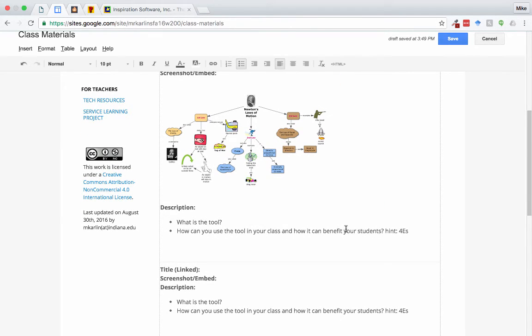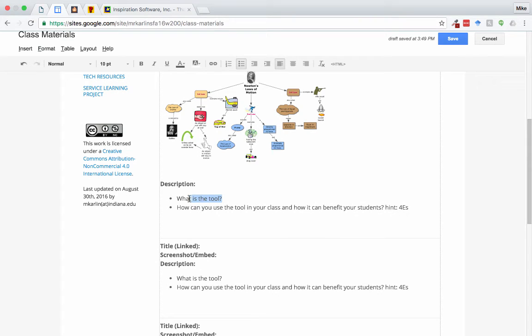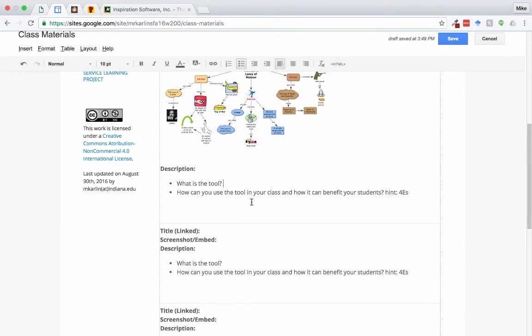And then here's the part where you're going to get a little reflective, and this might take a little longer. First says, what is the tool? You can answer this here if you want to, or you can sort of write it in paragraph form. Completely up to you. But give us a little description of Kidspiration or Inspiration and sort of what it's used for in educational purposes. Here, how can you use the tool in your class? How will it benefit your students? This is where you should get very reflective. You can get critical, but really think about the idea of concept mapping and specifically using Kidspiration or Inspiration and how you could use it in your classroom.